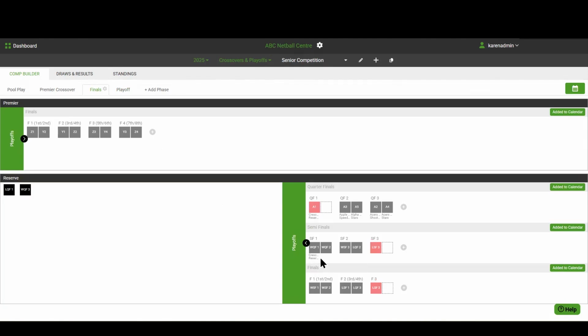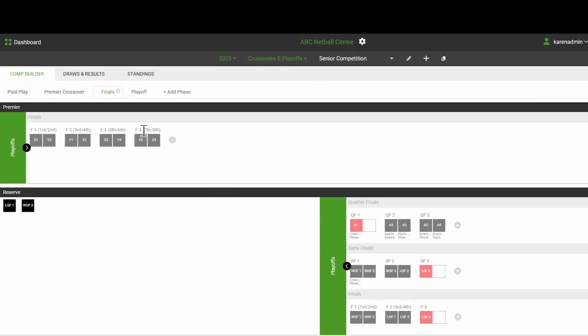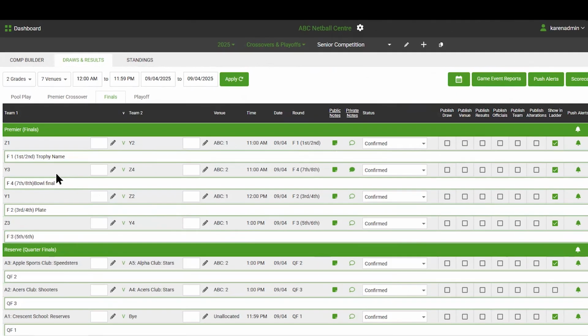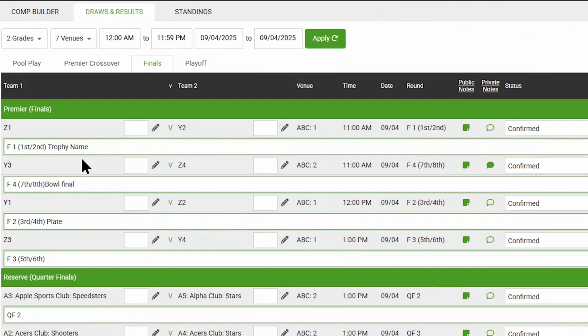Once the playoff has been modified to your format and added to the calendar, the public note appearing against each playoff fixture can be modified if required. For example, cup, plate, bowl, or a specific trophy name.